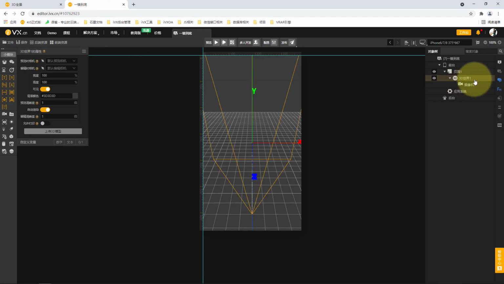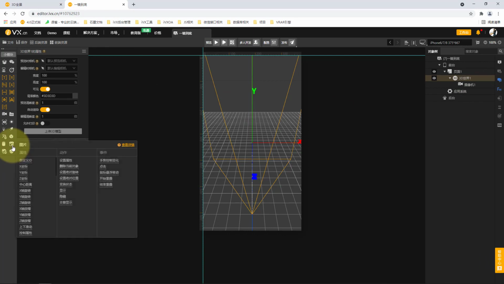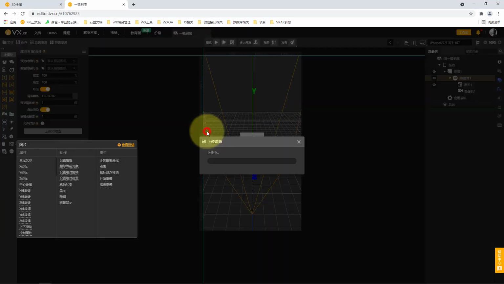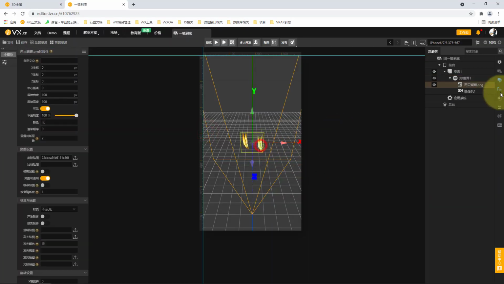Then we can notice that when we add a 3D world, we bring a camera here. So if we delete the camera, we can't see anything in the 3D world. Then, in order to see such a butterfly, we first need to add a butterfly. How can we add it?